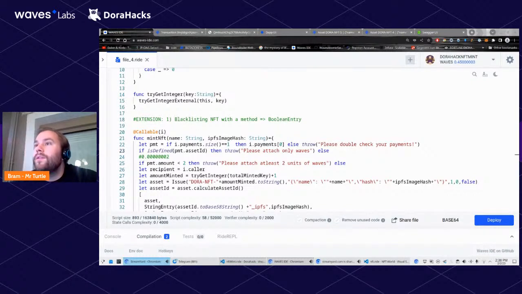So this will be our little DApp, and this is basically my workshop for today. I'm not sure if there are some questions now.